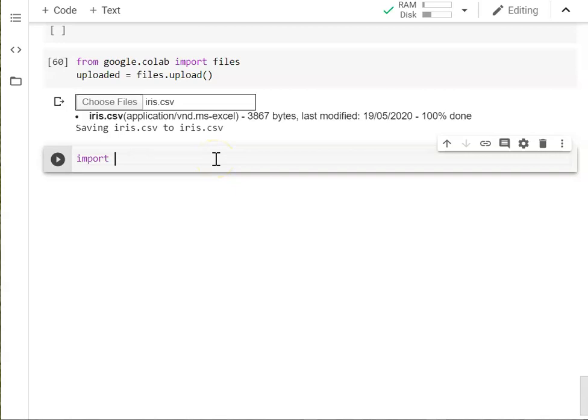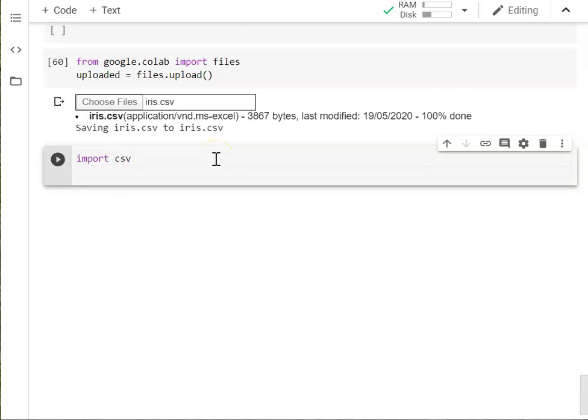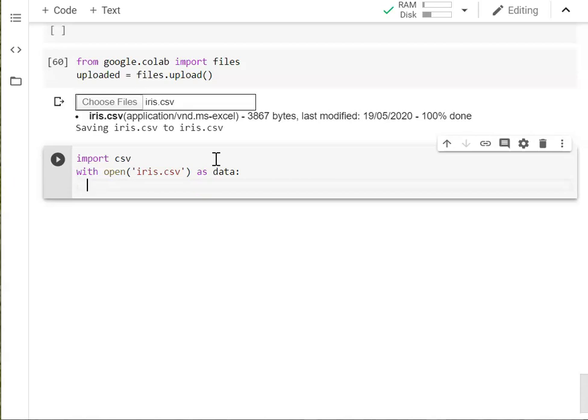So when you import csv, because it's in CSV format, use a with statement. So we're going to open iris.csv as data, return. As soon as we have that colon, we have a tab for everything that's within the with. Our reader is going to be csv.reader, working on data.